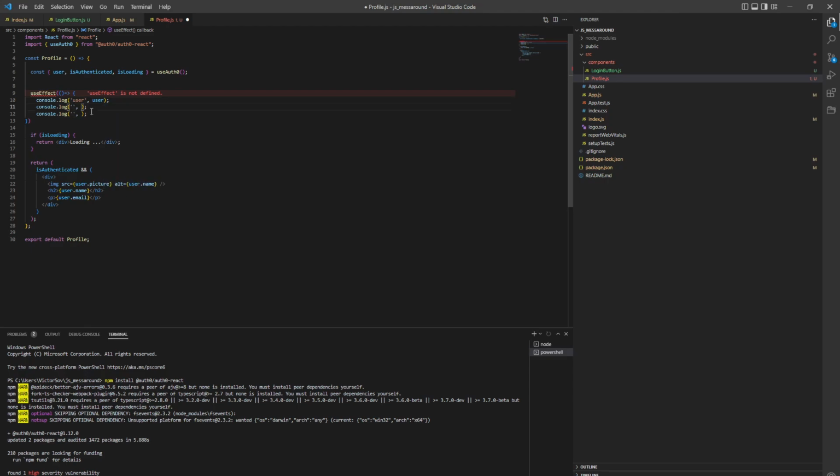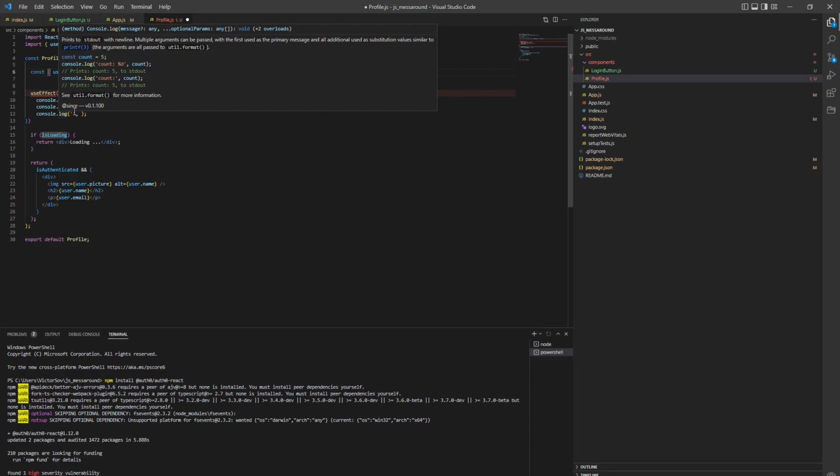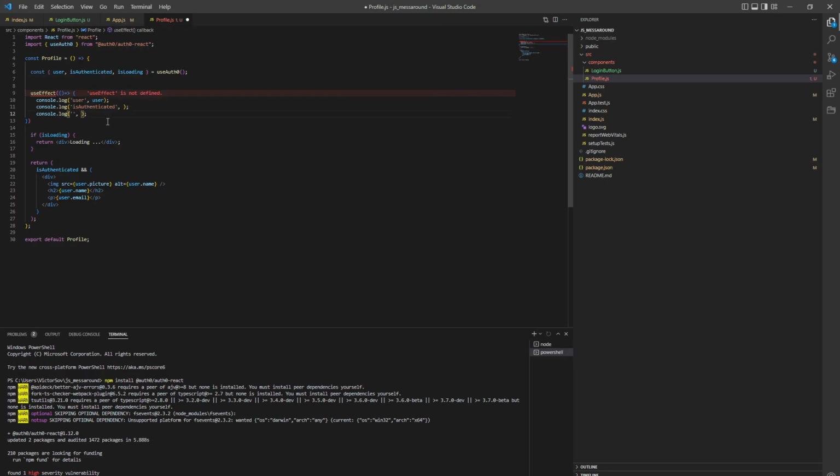This is going to be is authenticated. So I just want to show you the values that are coming through as you are working with the app. Is loading. Is authenticated. Is loading.